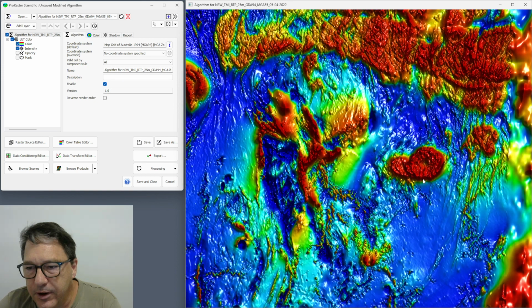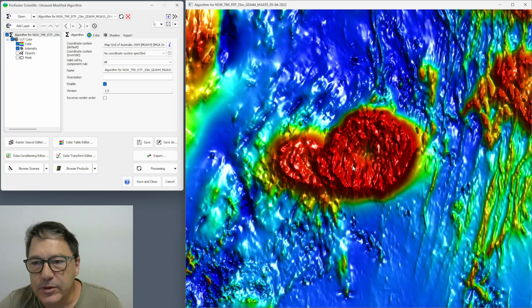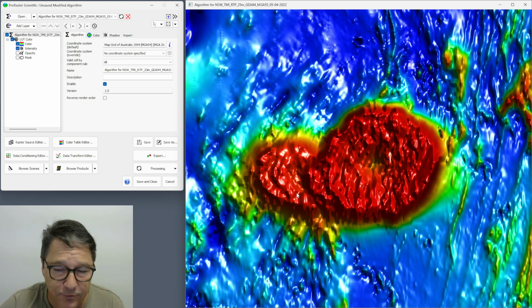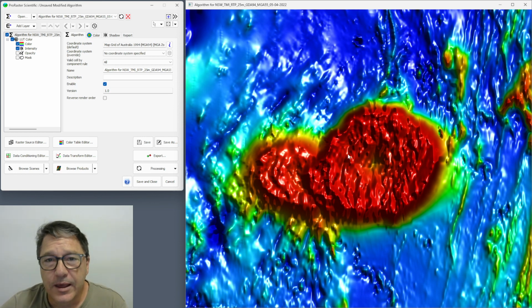So we can zoom and pan around, and I might zoom in on a particular anomaly which is of interest. So here you have a couple of circular embedded, maybe 3 circular embedded features. So this might be some kind of mafic intrusion.